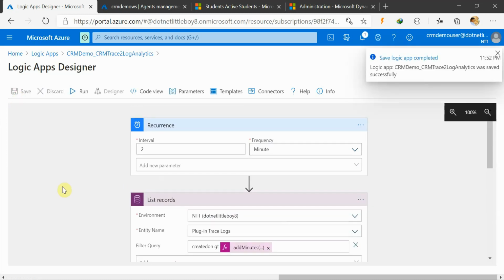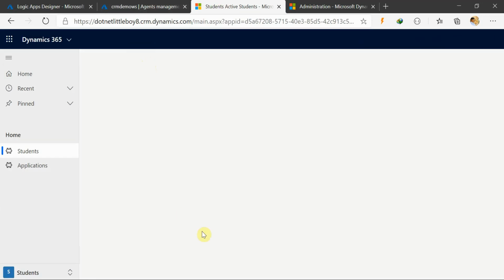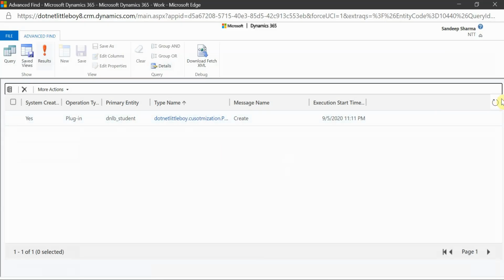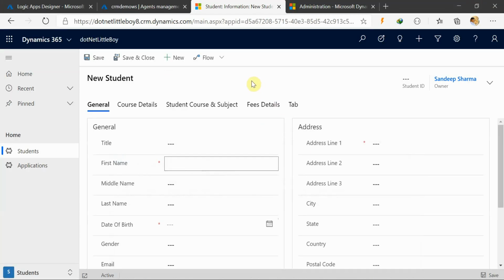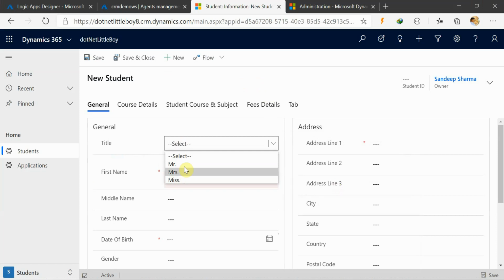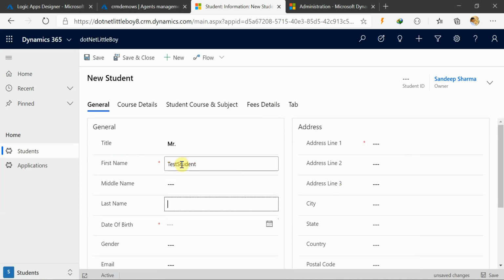To test this, let me run this. First of all, let me create a new record over here. I will go and create the new record so that I have fresh data created here, so that the latest data will be pushed into the log there. So I'll select the name, and name this Azure log 1.